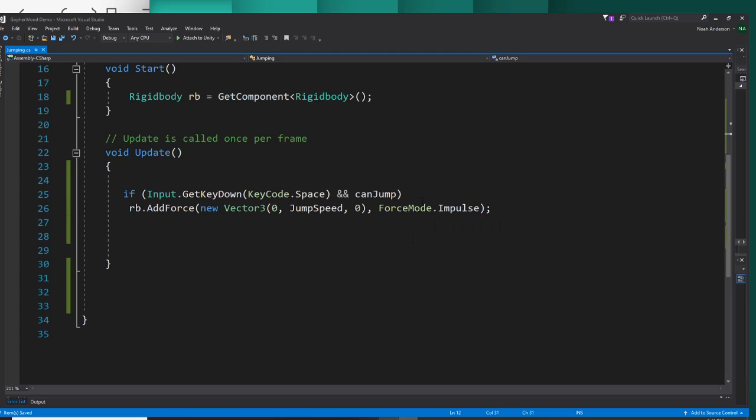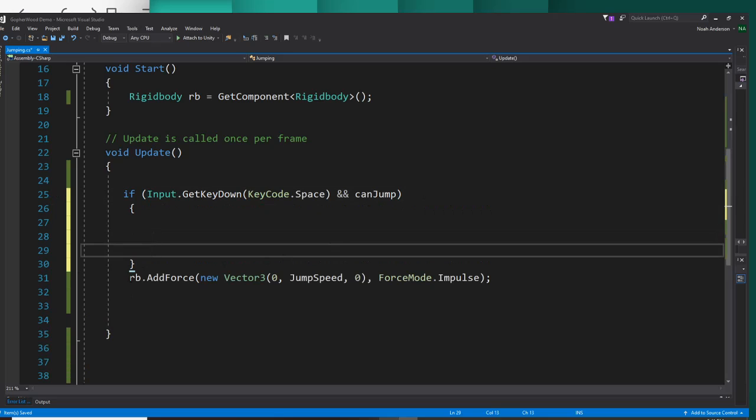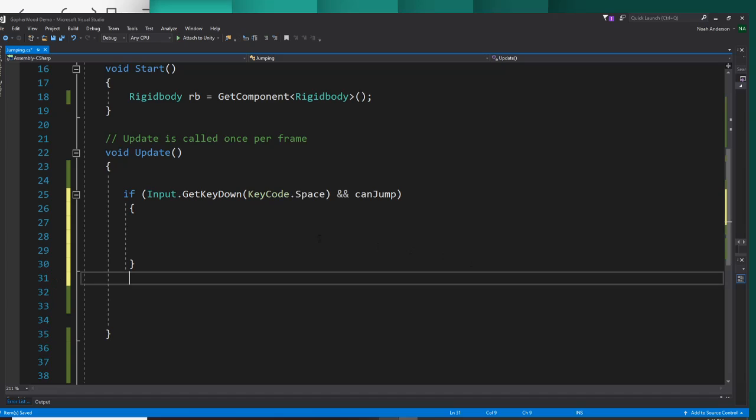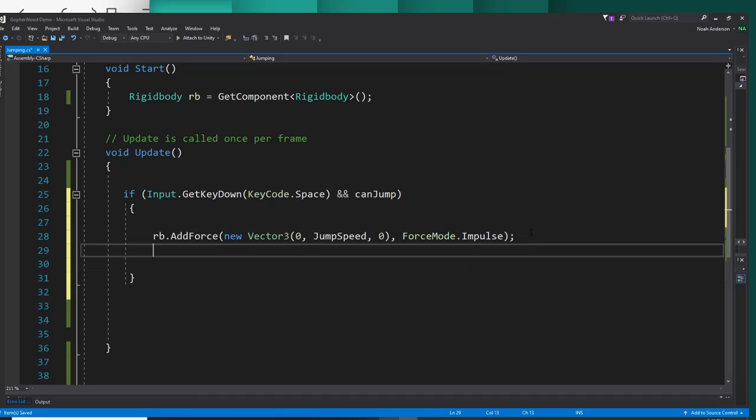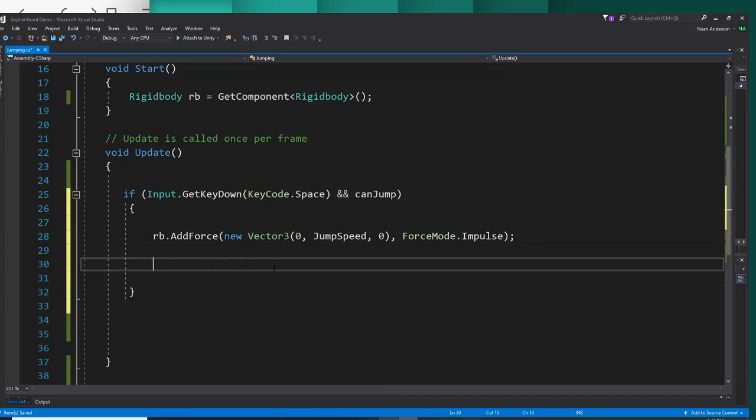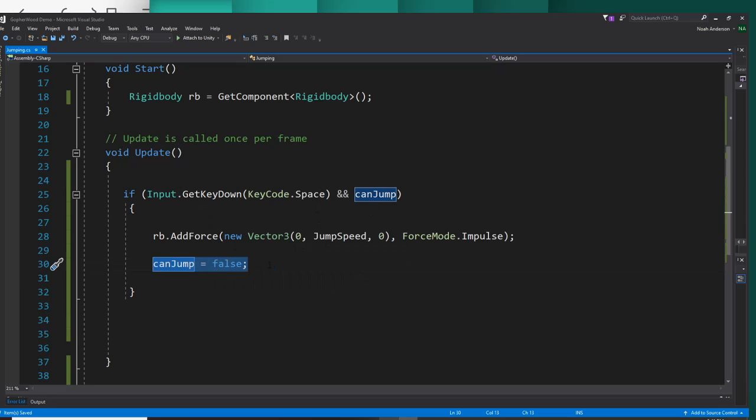The other thing we're going to want to do is make brackets here, so we can put more inside of this conditional. Put this inside, and then we're going to want to put a line here that sets canJump equal to false. So every time you push the spacebar and your character jumps, they're no longer able to jump. So we can't do that infinite jump.